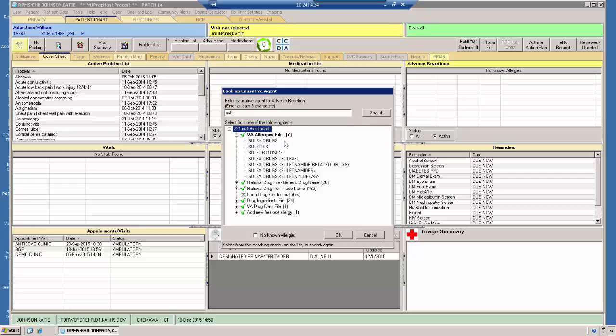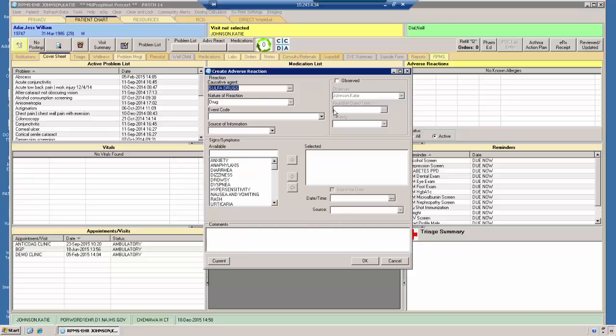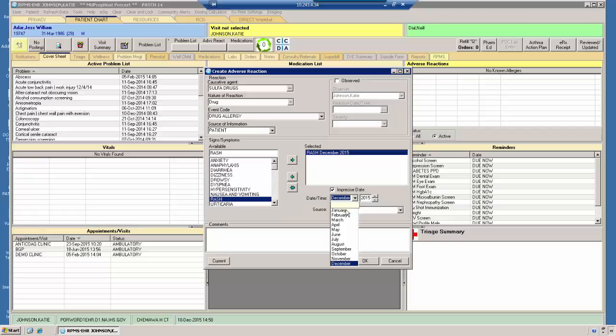There are ways that will pull up whole classes here, like I typed SULF and I found sulfa drugs. And I'm going to go ahead and click OK. I'm going to say that it was a drug allergy, that it was the patient, that they had a rash with it. I'm going to say it was an imprecise date, but it was not that long ago. It was just this summer. And the source on that was the patient as well. And I can add comments if I have anything to add.